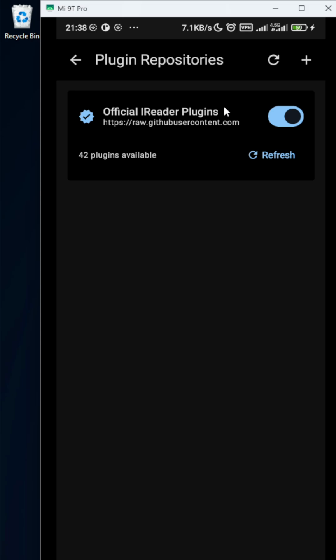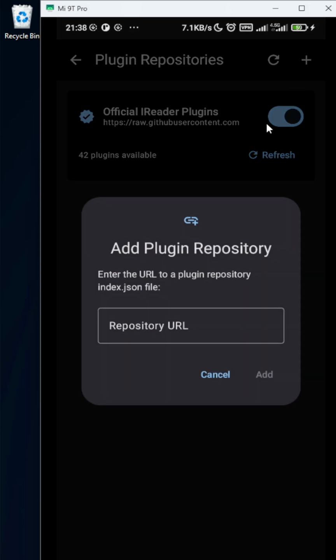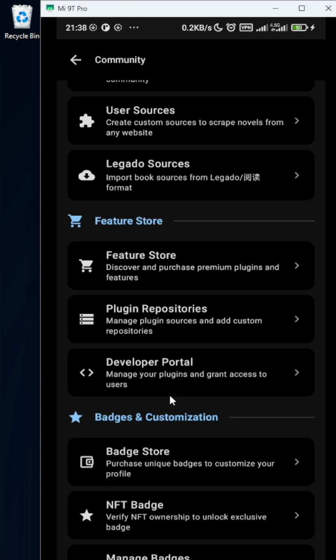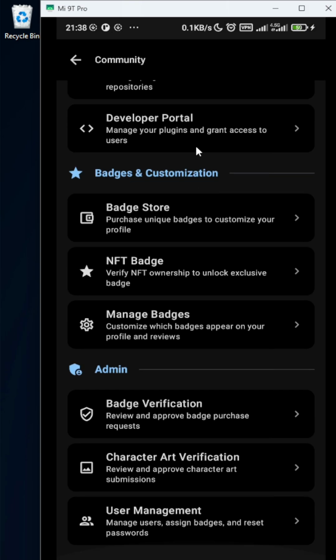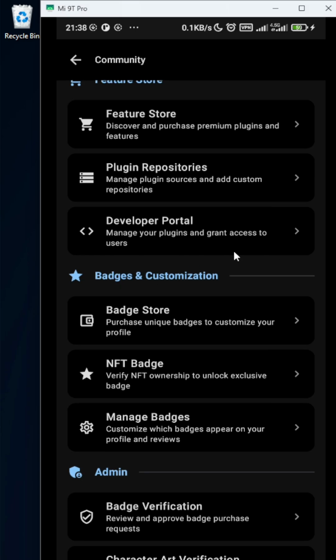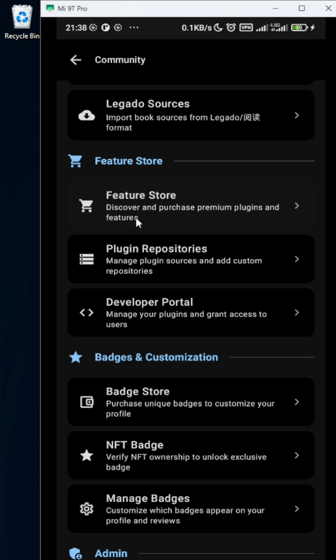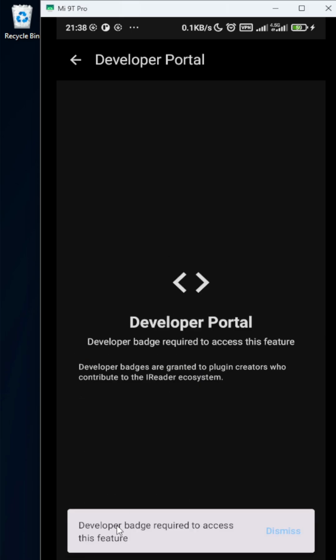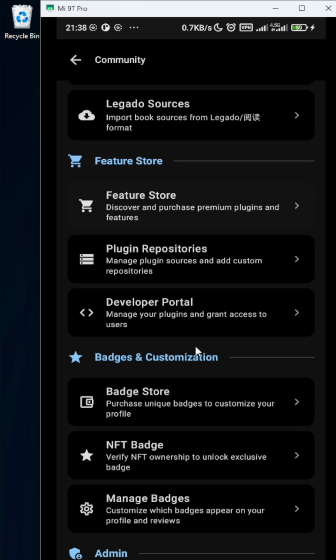It's a plugin repository. For example, if you want to add a plugin repository, you can add it over here. It will add it to the books. Developer portal, it's not for you, it's for developers who want to grant permissions. For example, I develop a plugin for iReader, and I want to make it premium. It means it costs you money to use that plugin. So after a user purchases it, I can go to this developer portal and enable that for the users who have actually bought our plugins.